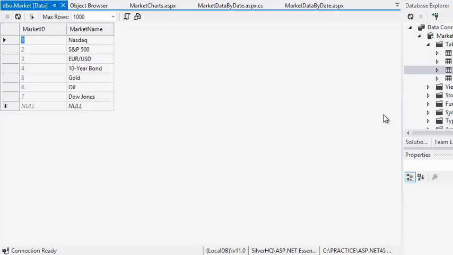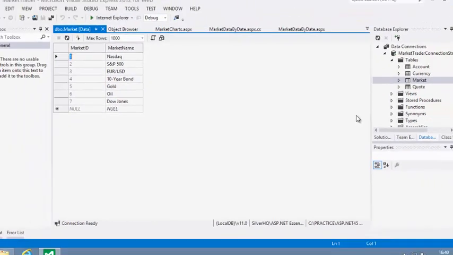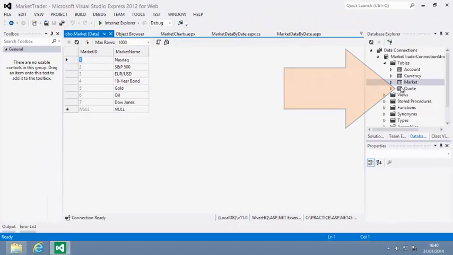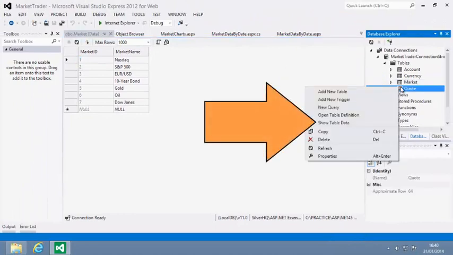In this database, every market can have many quotes. For example, the Nasdaq market has many quote records showing the value of the Nasdaq market on different dates. To link the records in the market table to the records in the quote table, a foreign key is used. Right-click the quote table now and click Show Table Data from the shortcut menu.